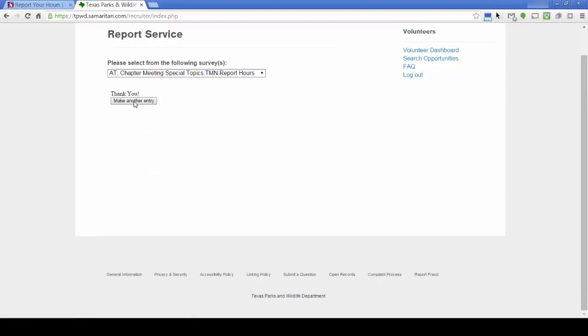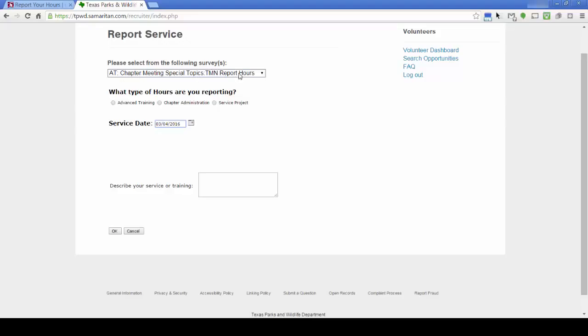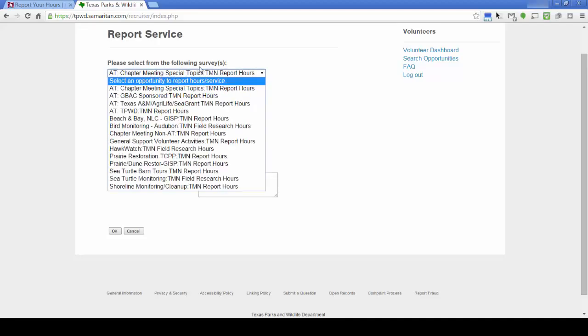The system gets back to the report service and asks you if you want to make another entry. If you do, select make another entry. If you don't, go back to the volunteer dashboard. So let's make another entry. Now, the system will keep the previous opportunity displayed. Please remember, if you're going to enter a different opportunity, to change the opportunity that's being displayed here.